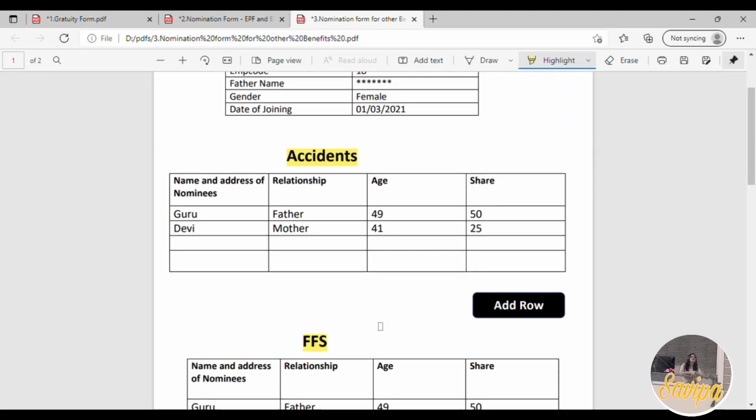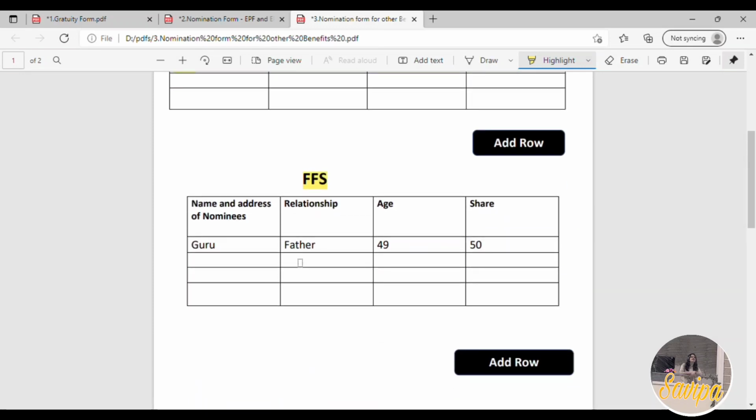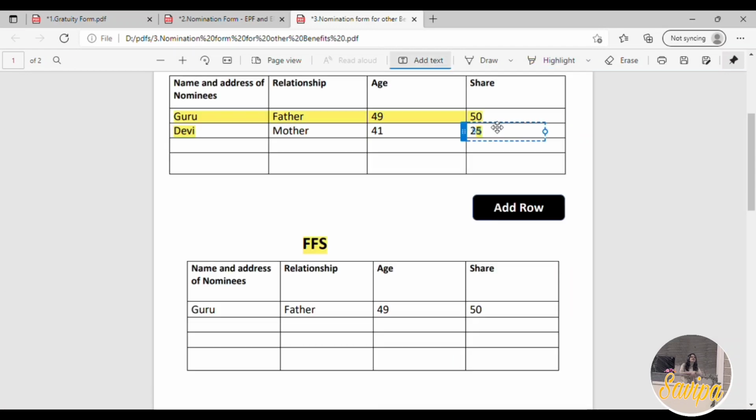There are many categories I didn't cover, but you have to fill all of them. You can provide shares to each nominee based on the category. For example, for the accident category, I want to provide a share to father and mother. Actually it was wrong, because the total proportion should be 100%. So first father 50%, and I'm correcting here, mother also 50%. Similarly fill it for FFS also. FFS share is 100%.